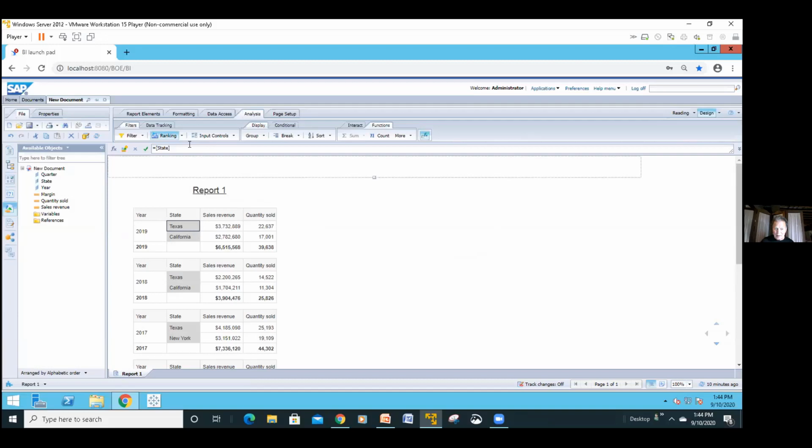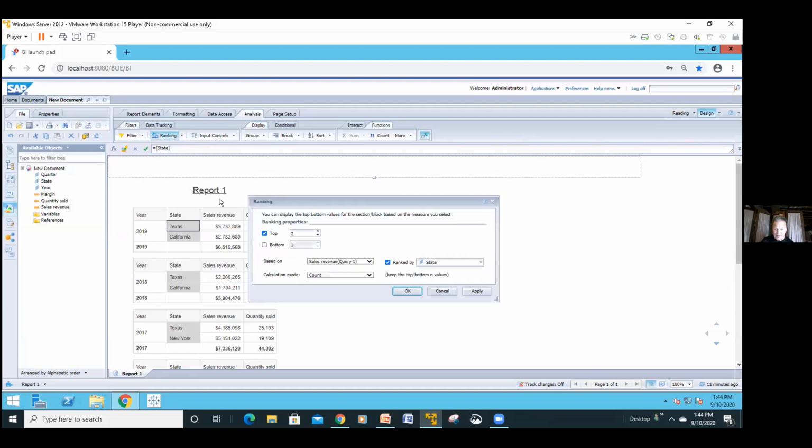And if I wanted, I could edit the ranking and say, well, instead of doing it from the top end, maybe we want to do it from the bottom end and do a bottom instead. You can do a top and a bottom together in the report block. It can be a little confusing, but it will display it, so be careful.